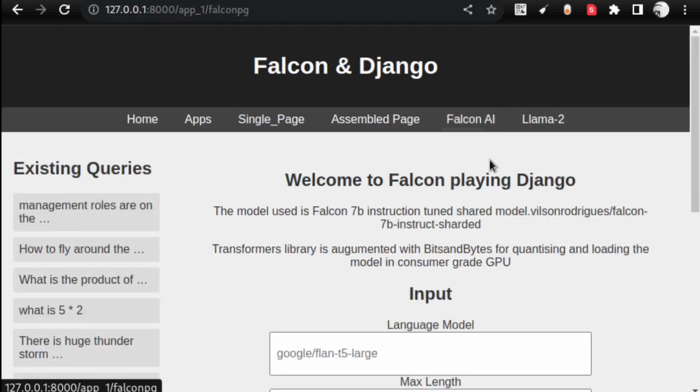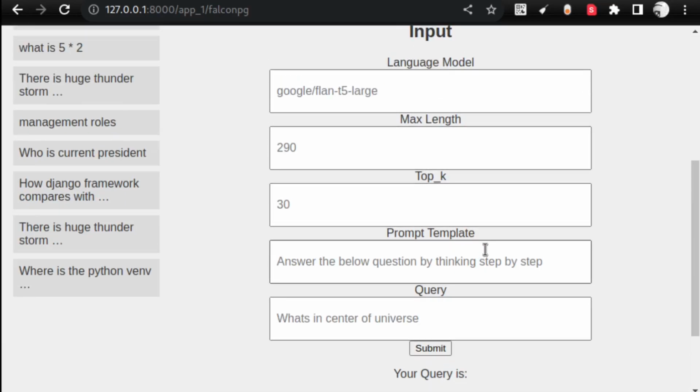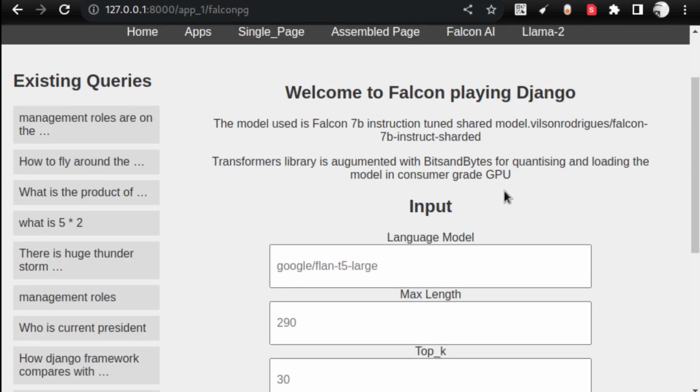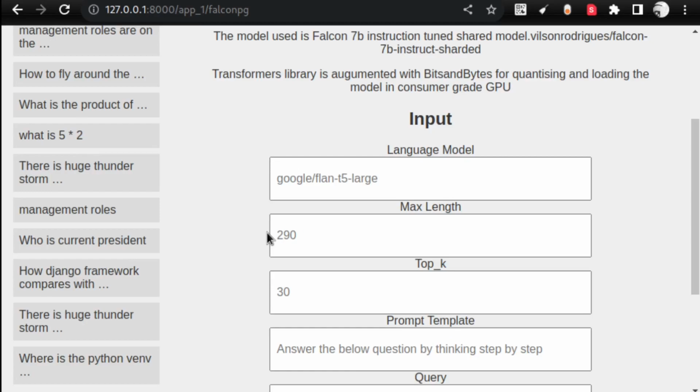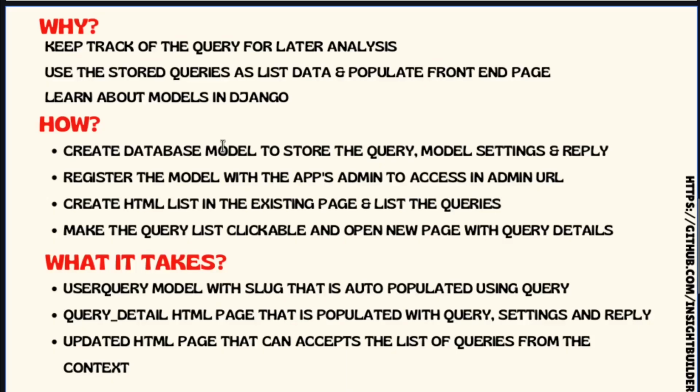If you take a look at this particular page, it contains a lot of information, which is something I'm planning for a couple of next videos, where I'll be working with the Falcon 7 billion instruction model. During that time, I realized that saving the models and the settings that we are giving to the model into a database, and then later analyzing it, would be one of the requisite activities in future. We already answered: so why?